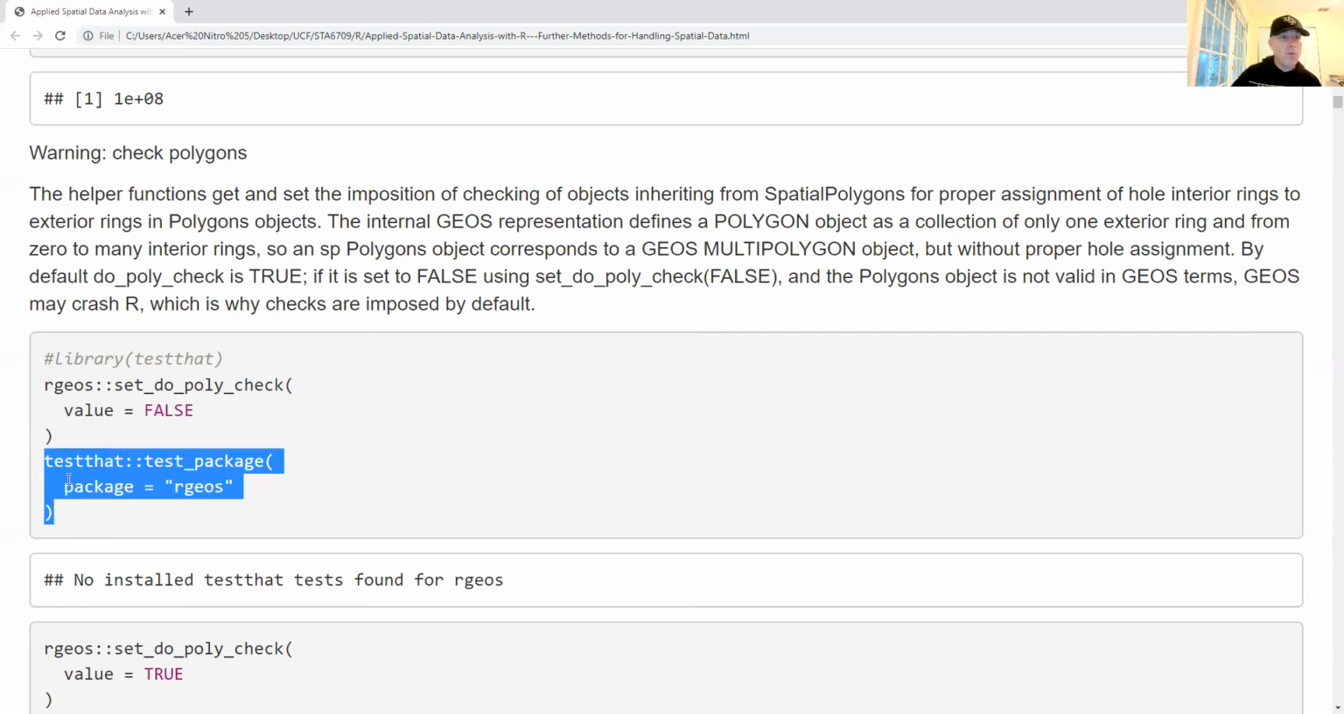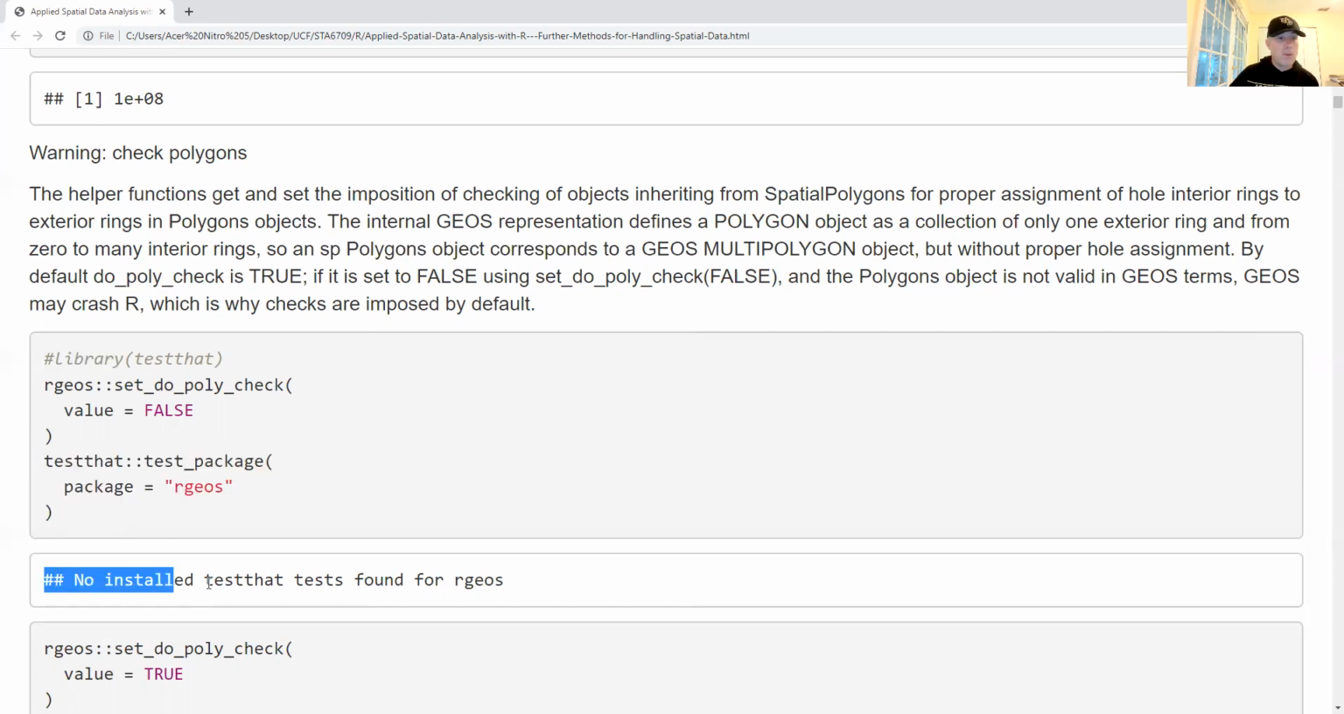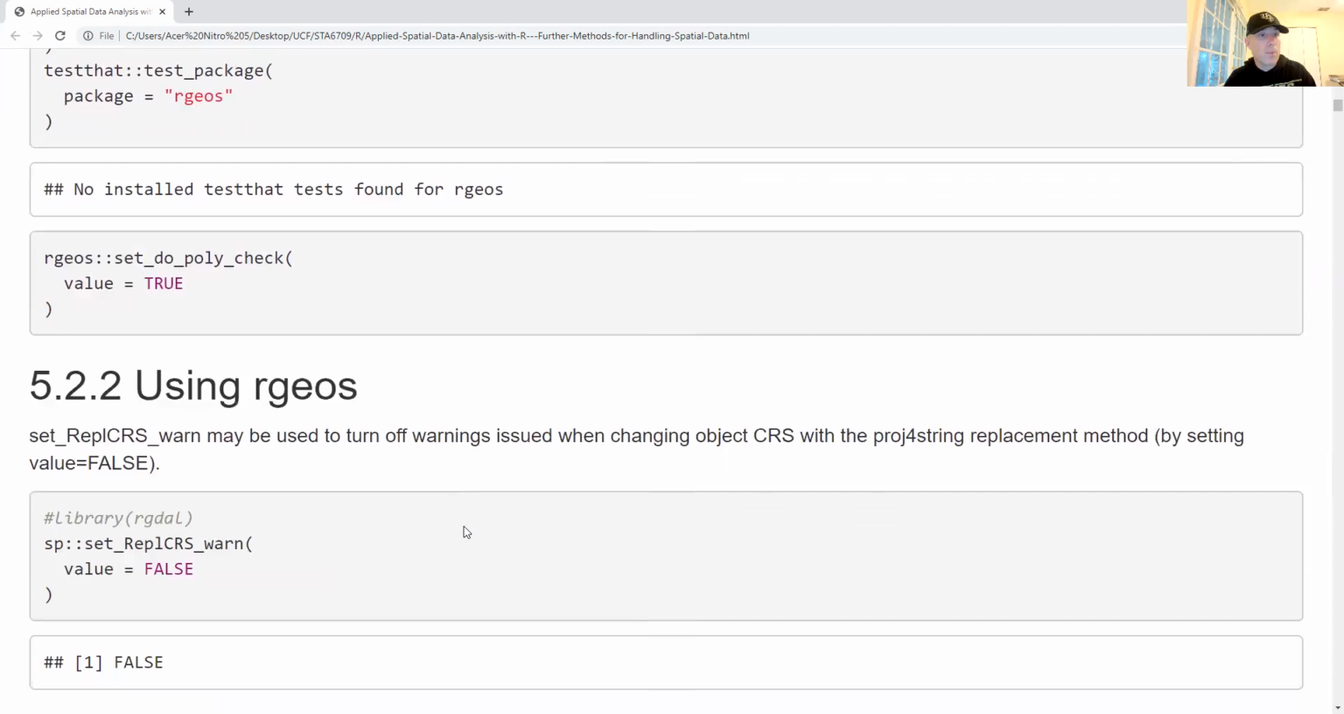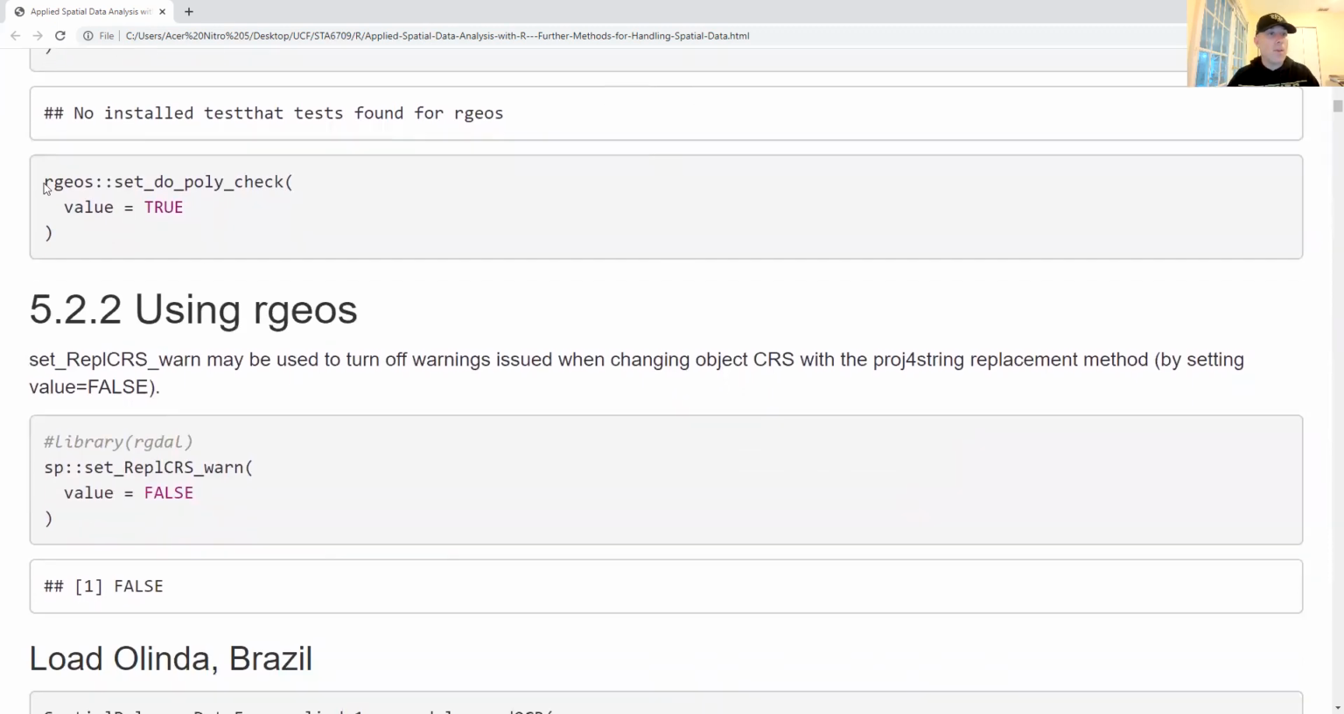I'm not familiar with this test package, rgeos. I did not find anything on it. It was in the author's code. And here I'm setting do poly check back to true.